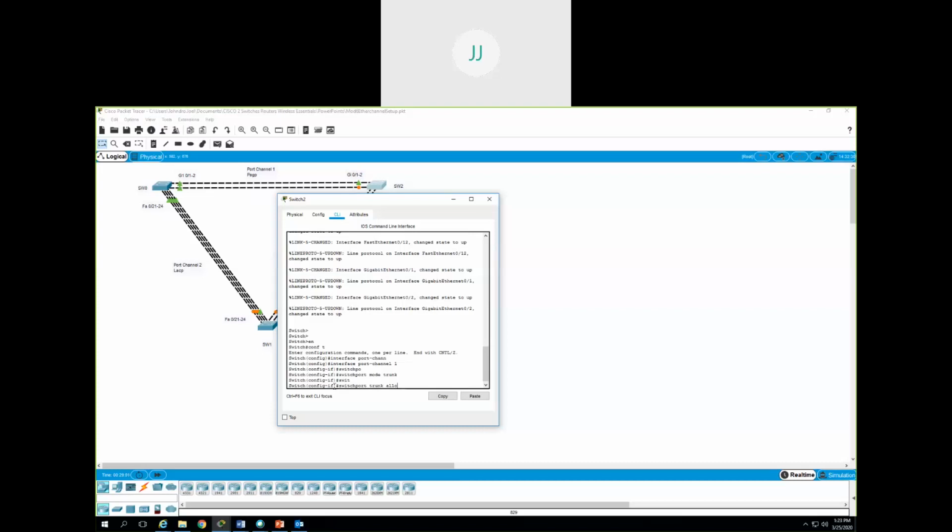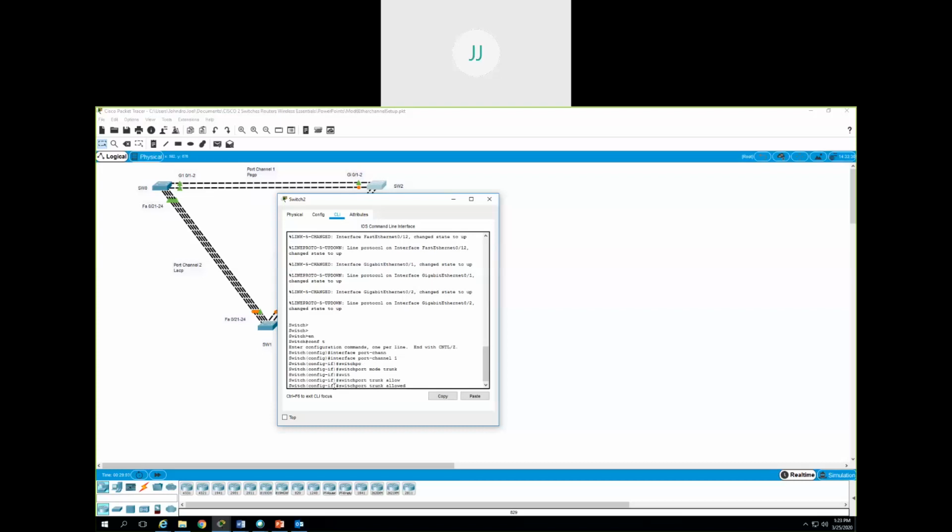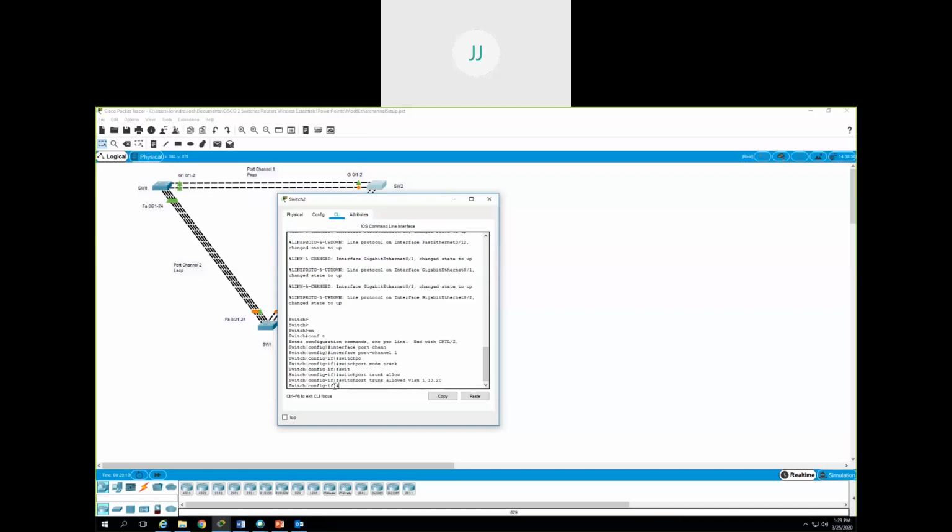Trunk allowed, and I'm going to include the default VLAN in addition to VLANs 10 and 20, which I set up earlier. Okay, good.